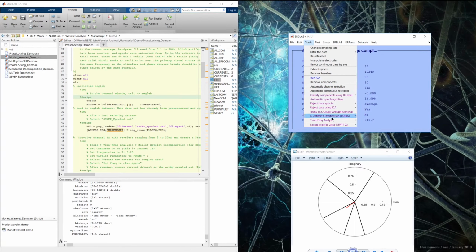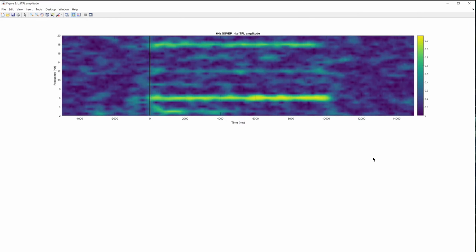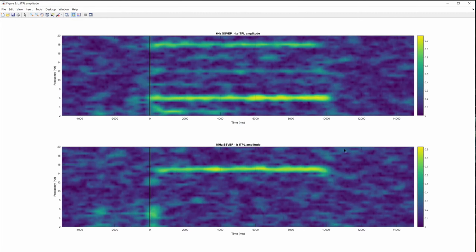So instead of ERPLAB plotting functions, we'll use the frequency by time plotting function included with the time frequency analysis package. And so here we can see very good phase locking at exactly the bands of interest. This top plot shows the phase locking for the 6 Hz trials, where we can see phase consistency at 6 Hz and some at the harmonics.